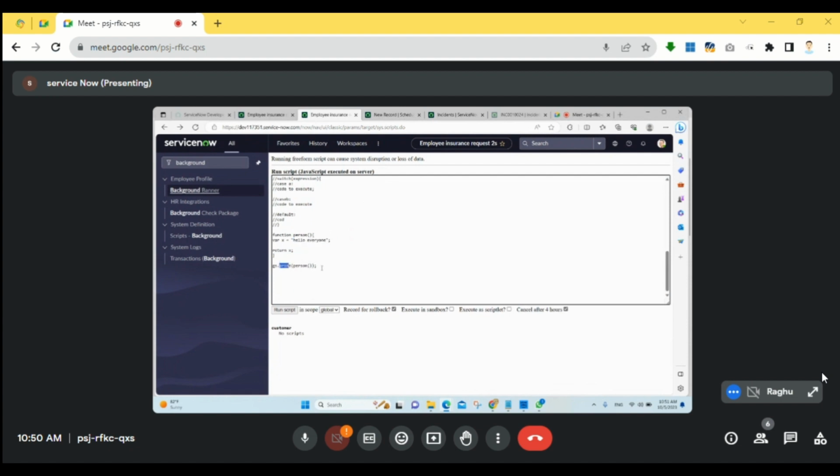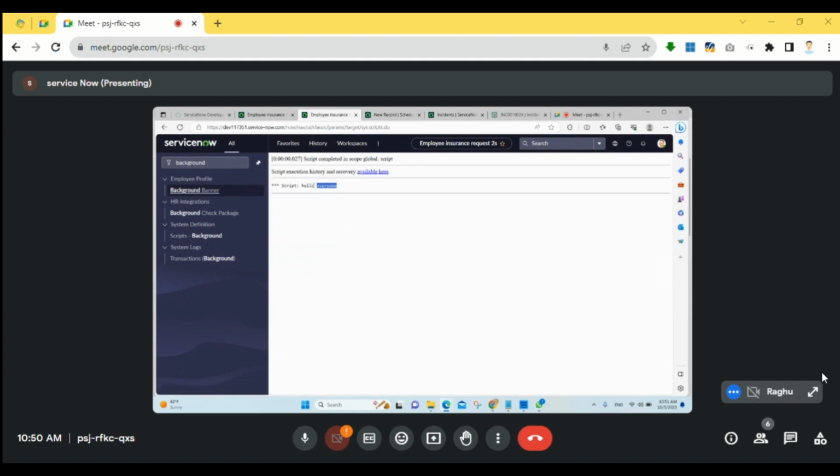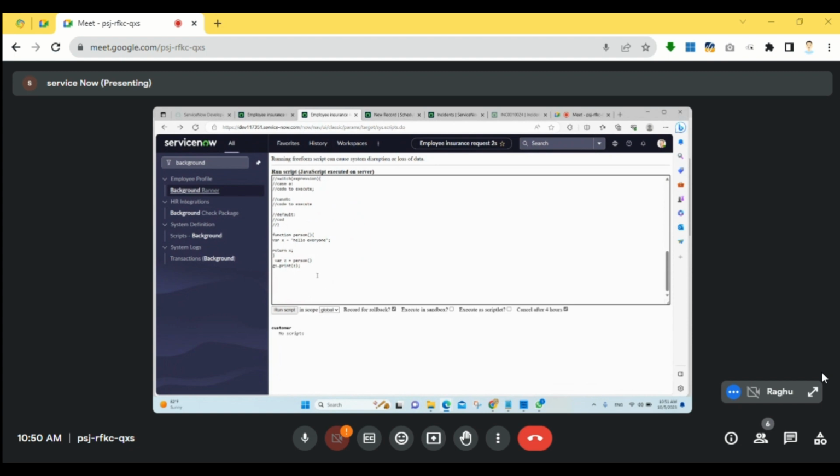Or you can do one more thing, like this person function, and store it in a variable z. Variable z is equal to this, and now you can simply print z. So again, it will give the same thing. Can you see? You have stored the function's result in this variable and you are printing it.